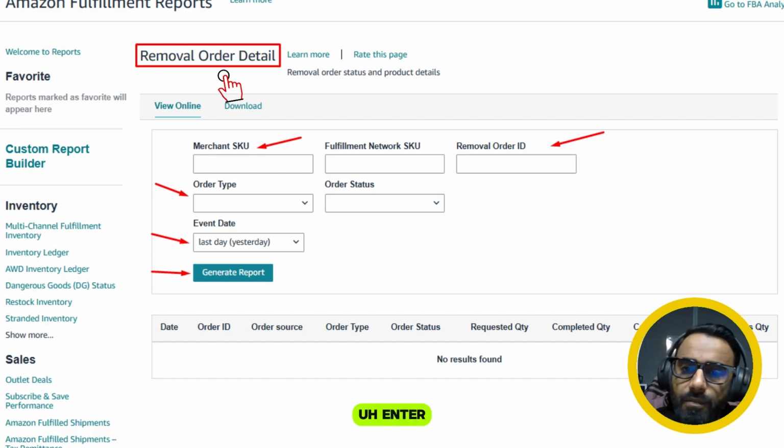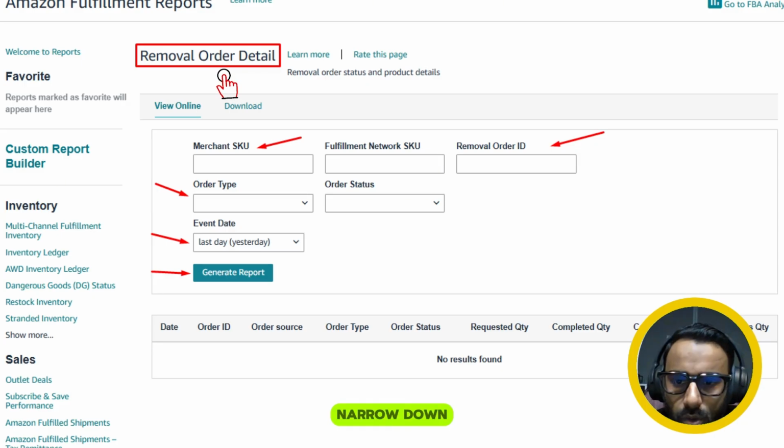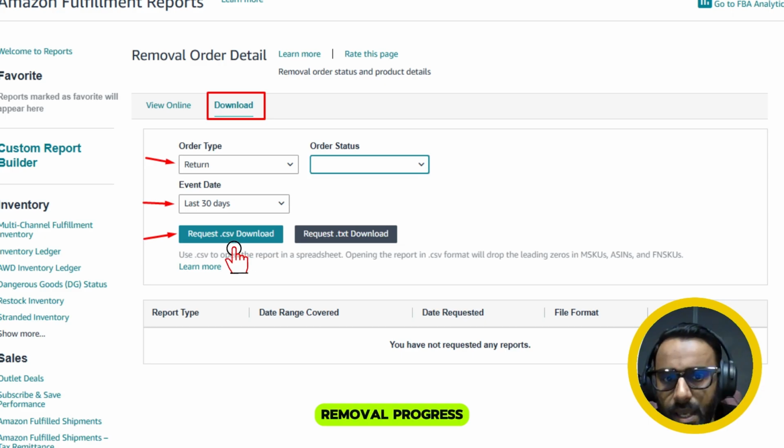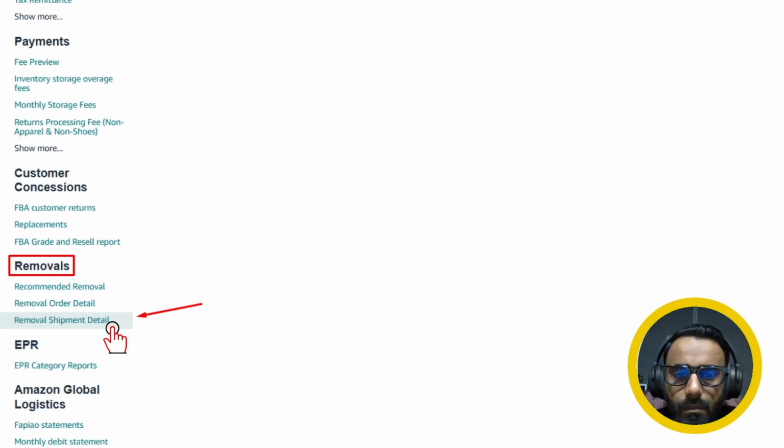You can enter filters like merchant SKU, as you can see on my screen, the removal order ID, or even date to narrow down your results. Leaving these fields blank will generate all available removal order data. You can download this report at any time to monitor removal progress, verify returned inventory or disposal actions completed by Amazon, right?